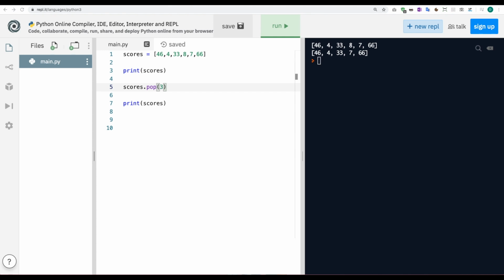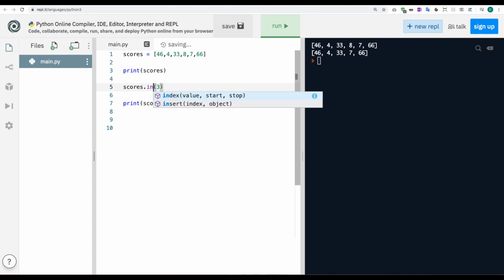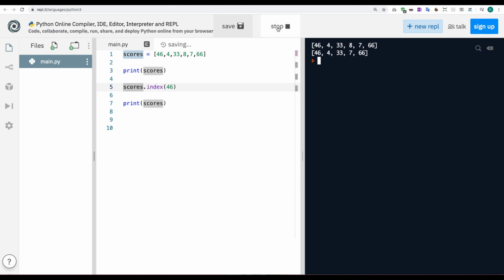We can also do a few other things. If I wanted to do index, index will provide me with the position. Let's have a look. If I do 46, and then what I'm probably going to have to do with this one, if I just show you what it'll do, this one doesn't actually do anything here, right? So what we'd have to do is save this as a variable. So position equals.